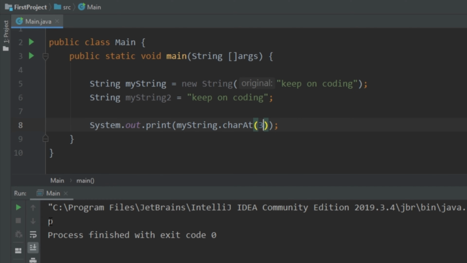As we see here, it prints out a p. And strings are going to be the same as arrays, whereas the first character is going to start with 0. So in here, the k would be 0, the e would be 1, the e would be 2, and then the p would be 3. So that's just something to keep in mind. And just as you would with arrays, be careful to not index outside of the range of the string. Otherwise, you're going to get an exception thrown.